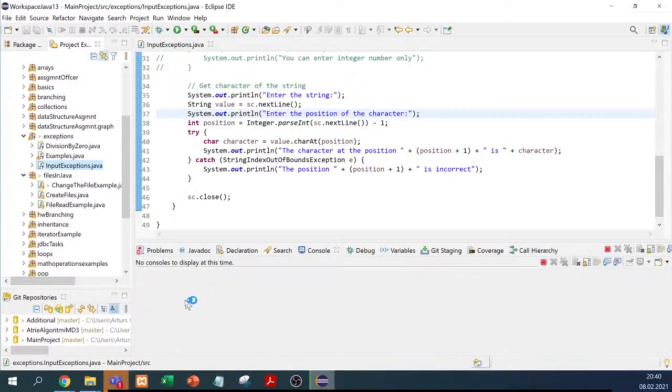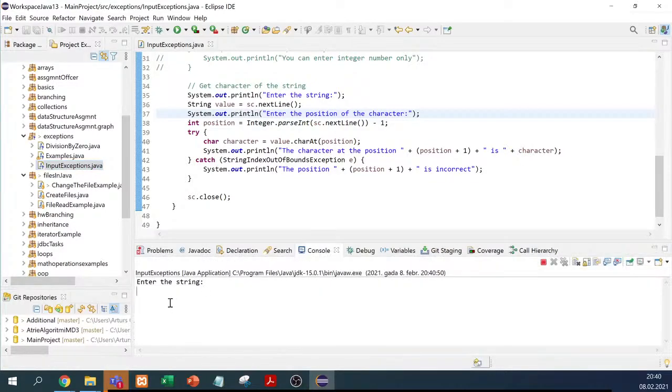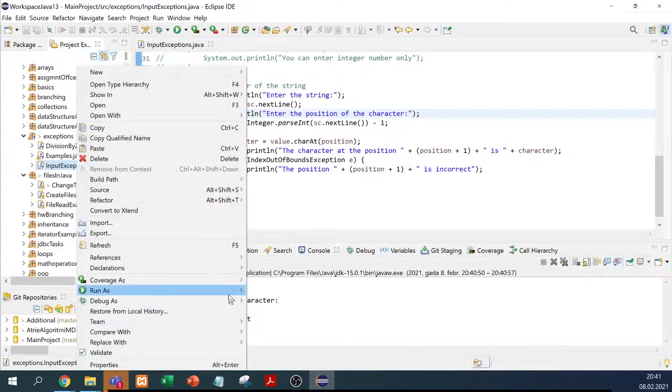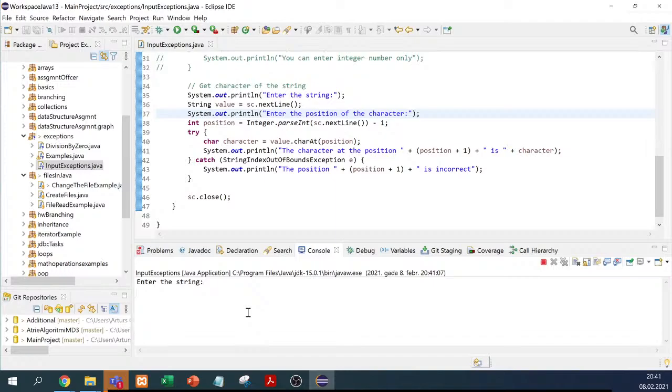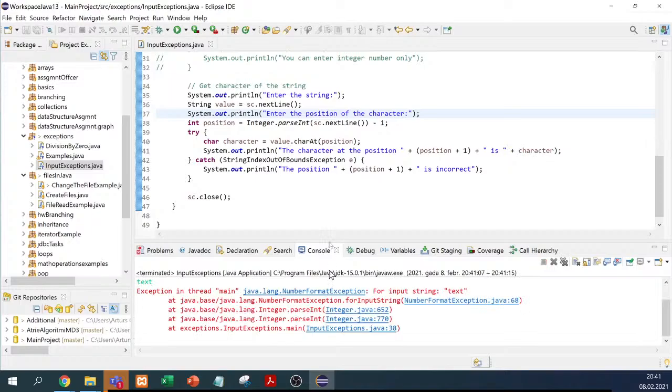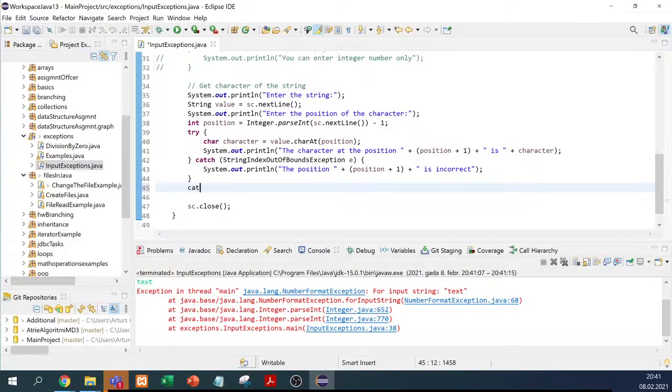In this case, the type refers to the string. Then I type position 312, and it says the position is incorrect. But I have another exception. And here I type the text again, and I still have an error. Now I have a different one. So again, I can catch a different exception here: number format exception.